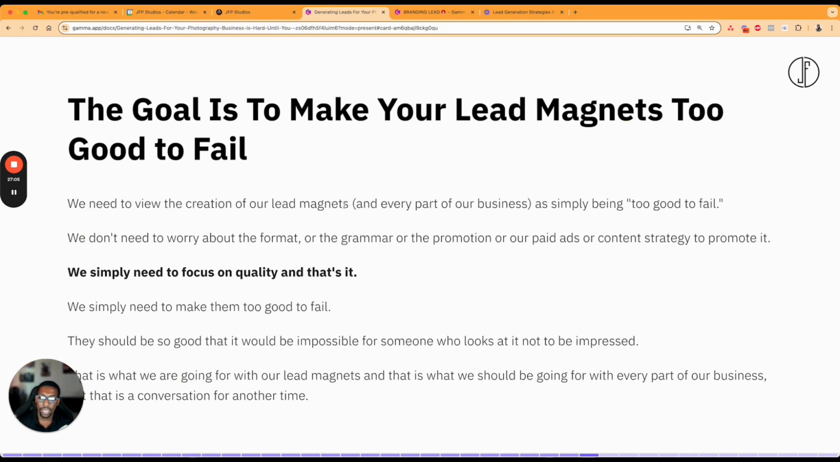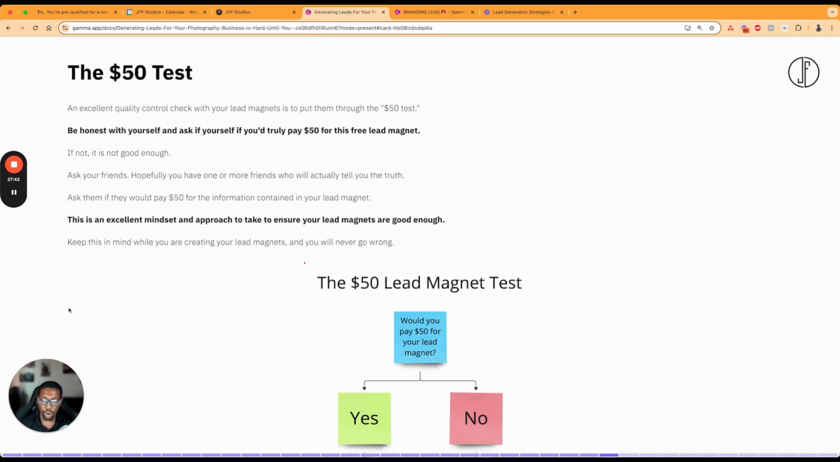Now, the goal is to make your lead magnets too good to fail, right? Simply, yes, the grammar may be incorrect. The promotion is definitely going to matter, but the problem that you're solving has to be so good that your client looks at it and they're like, damn, I can't believe that this is free. That's what they have to believe, because if your free stuff is so good, they're going to be blown away when they see your paid stuff. That's the association that people naturally start to create over time.